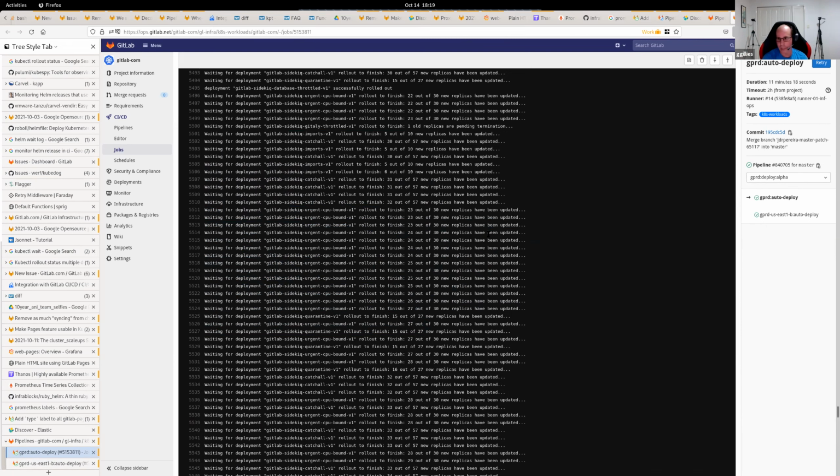It's not the best solution by far. It's got some rough edges, but at least it gives us something. It's better than nothing, to be perfectly honest.